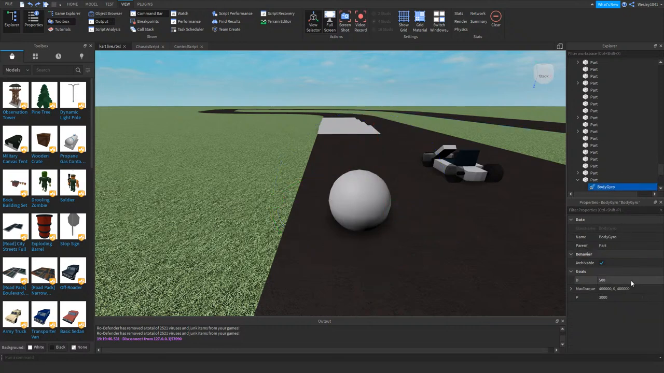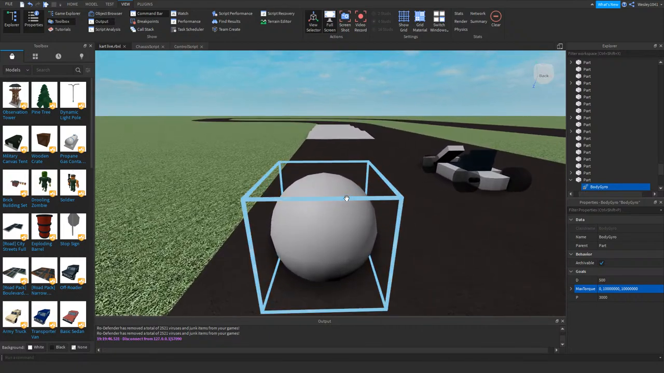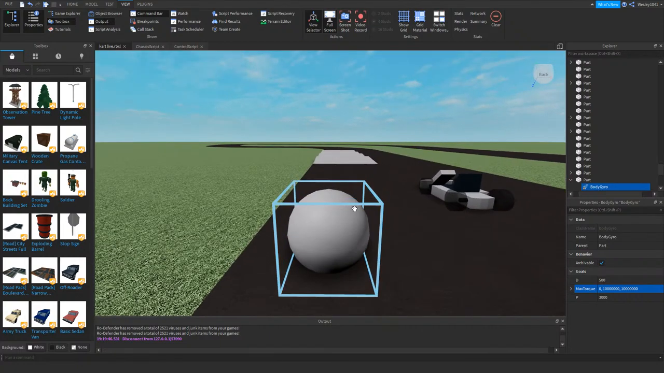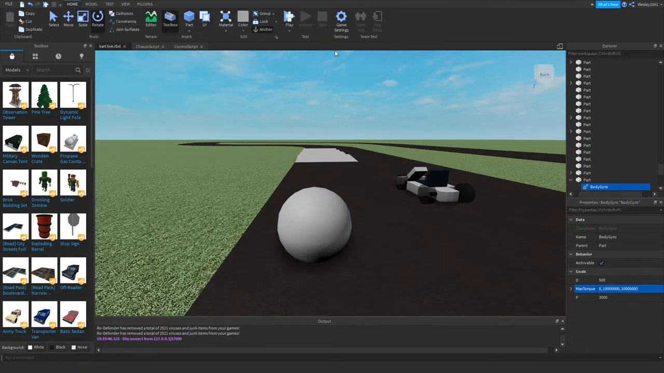So I want this gyro to restrict the Y and the Z axis like so. This is how much force it can apply in order to give the ball the right orientation again. And if we leave the one axis on zero, then it's basically going to ignore that one.